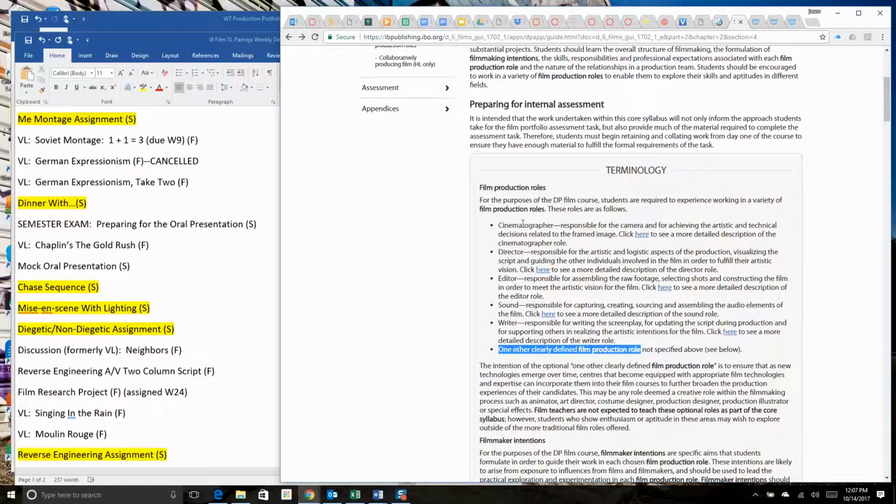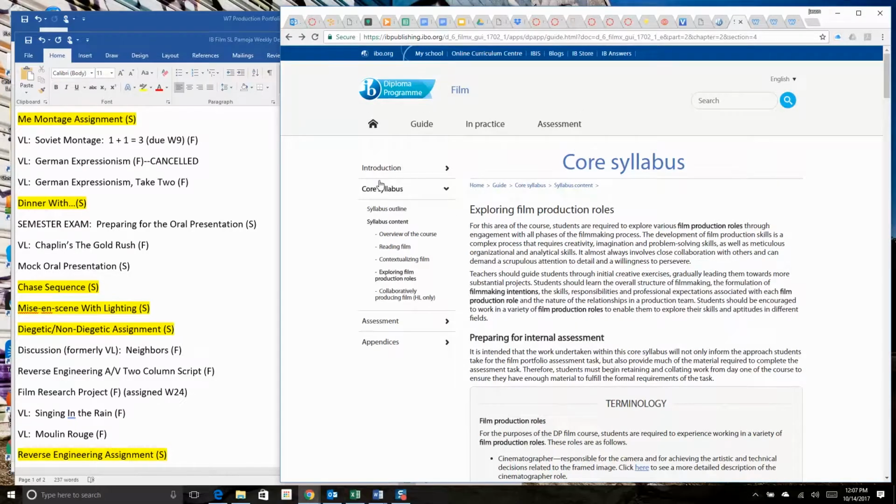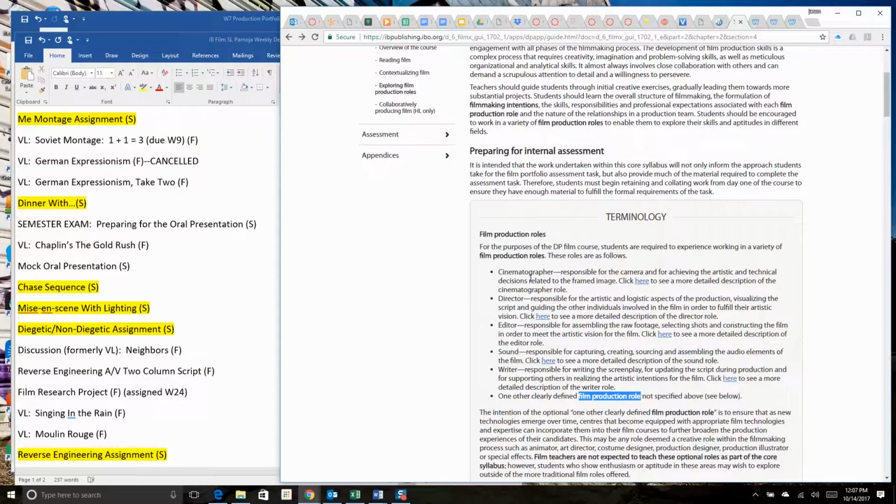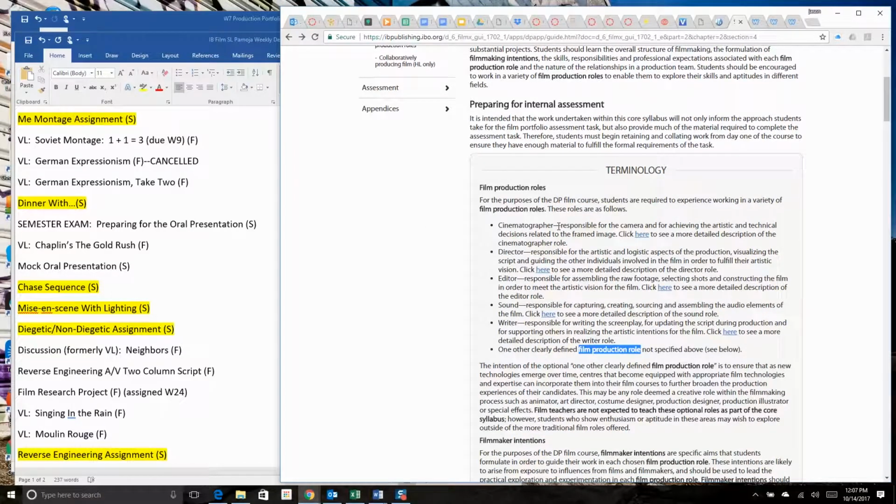So essentially, you could choose 3 production roles from these 5, or 2 production roles from these 5, and then 1 other film production role. But you'll want to have that approved by your teacher, supervisor. Right? So those are the production roles, okay? And they're each clearly defined.